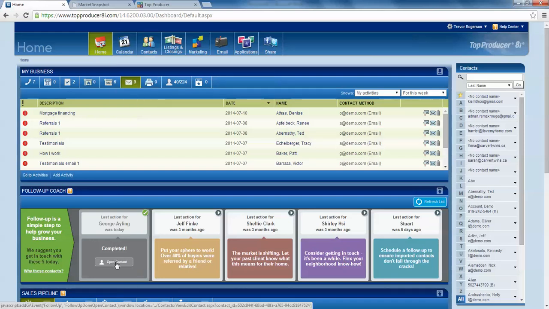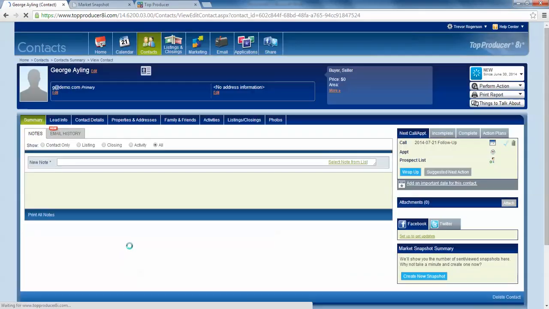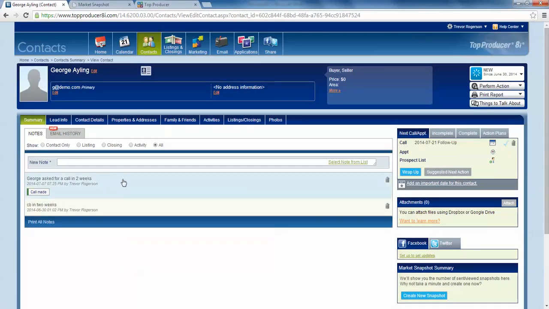Now in 2 weeks' time, when I do have to make that call to George and I open up his contact record, you can see here where the notes from my last conversation have come in with the date and timestamp. And you can also see over here the wrap-up feature is also available. So get used to using that to build up your communication history with your clients.